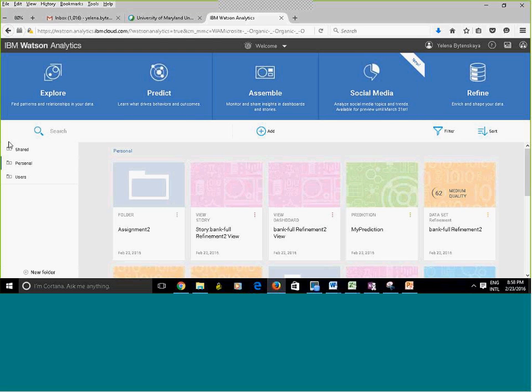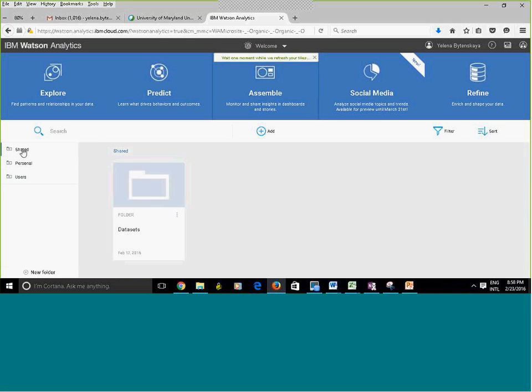So plus site. If you don't see shared and personal here, make sure that you're logged into the correct account. If you still don't see this, contact your instructor and TA. They'll look into your account. You're not going to see users because you're not an administrator. You're going to see just shared and personal.